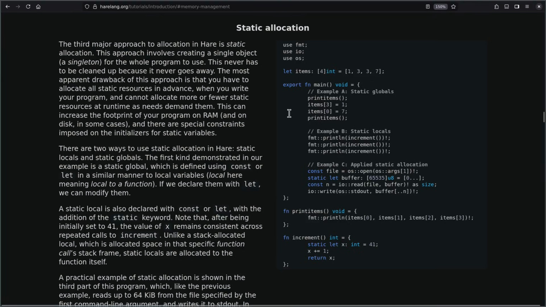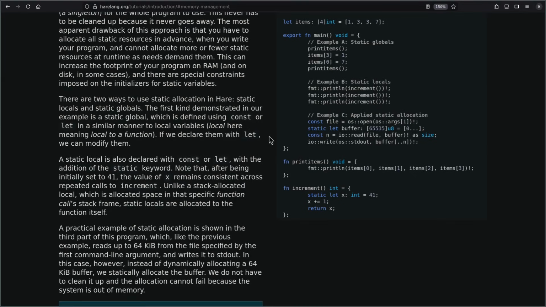There are two ways to use static allocation in Hare: static locals and static globals. The first kind demonstrated in our example is a static global, which is defined using const or let in a similar manner to local variables, local here meaning local to a function. So this would be a static variable local to a function right here in the increment function. If we declare them with let, we can modify them. A static local is also declared with const or let with the addition of the static keyword.